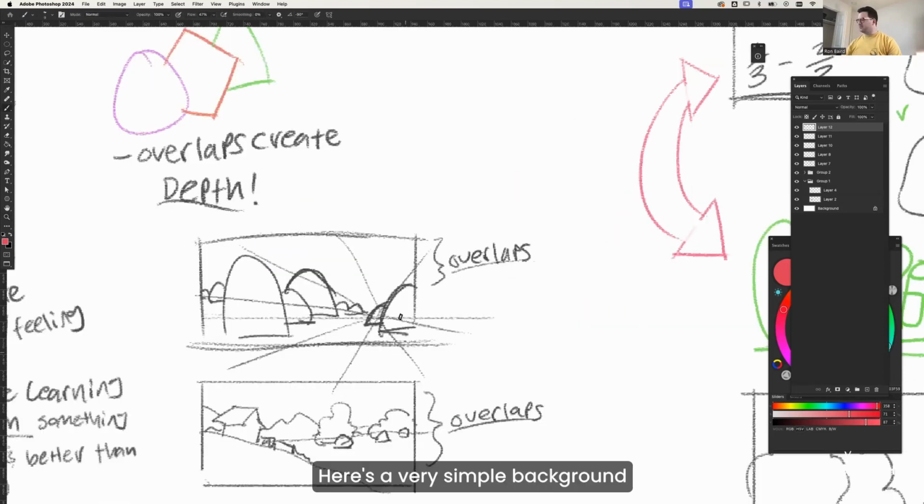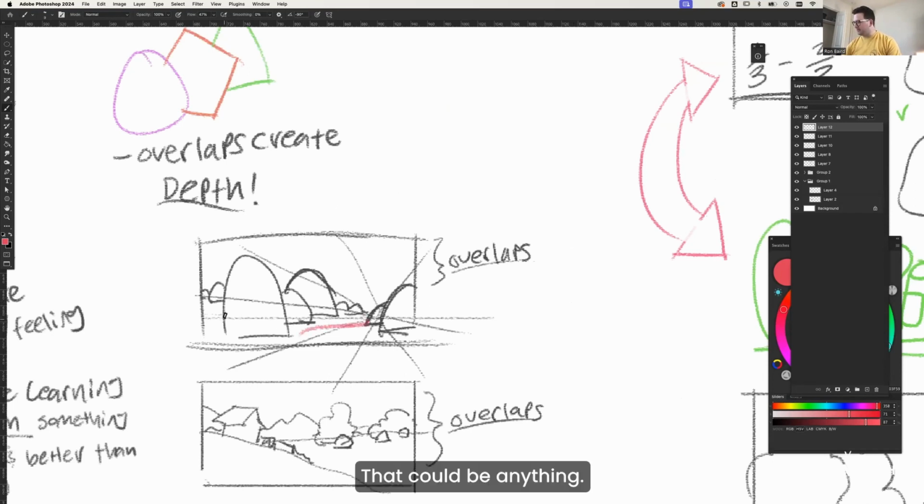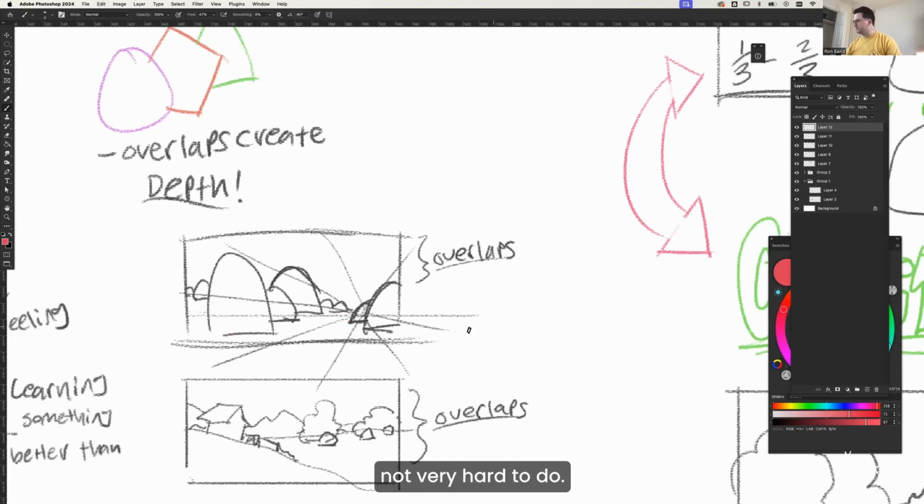Here's a very simple background using overlapping shapes, right? All it is sort of an oval, cut the end off here, right? What could that be? That could be anything. I could put a pathway here. I could create some other interior shapes to turn those into trees, right? And that's not very hard to do.